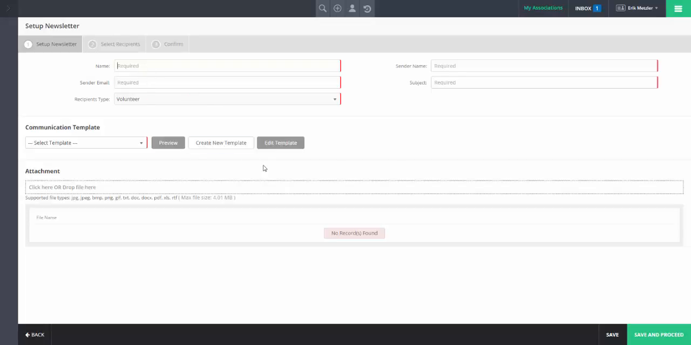So here I'll go ahead and say the name of my communication. This is for internal references, so document reminder, and sender name. Monte Cristo Art Center is my fake organization I use for these things. Sender email, so I'm going to use our support email at fundly.com. Then you put something in there, and the subject, reminder about documents we need.